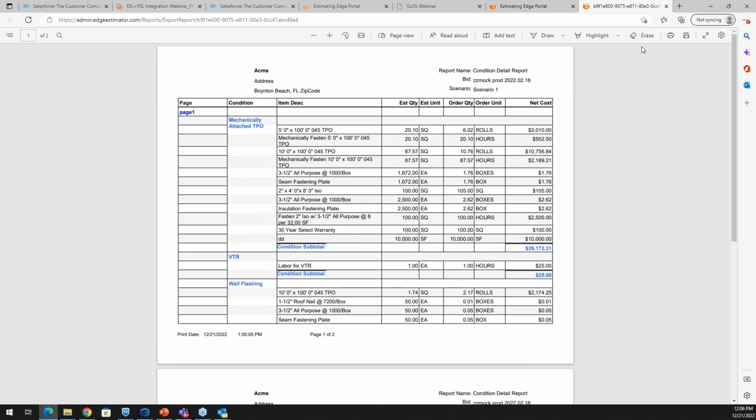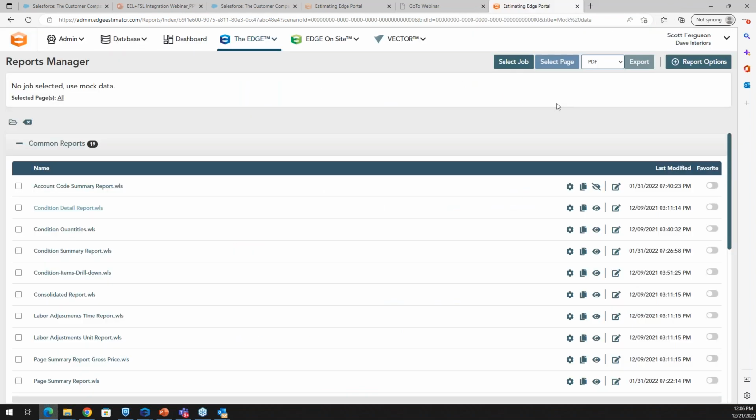In this case, I think it's a condition detail report. And the way you would do that here, if I go back to the portal, I would select the job. If obviously this is real, I would select it here. Then you would get the reports associated with that specific job. You can also export them out as well here. And then you also have access to other products, Edge on Site, which is production and time tracking, and our alternate takeoff and estimating platform for other trades, Vector. So this is the first thing I wanted to show you.